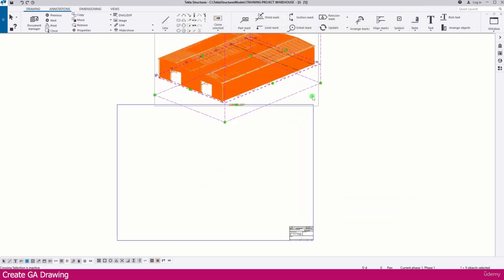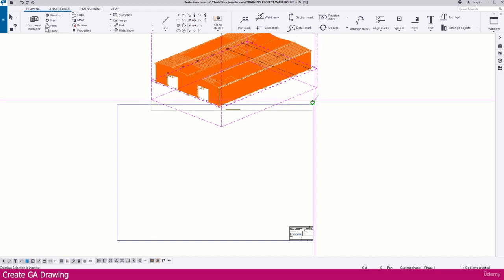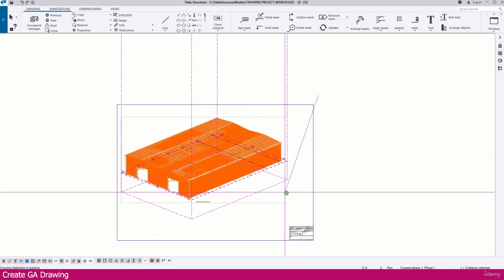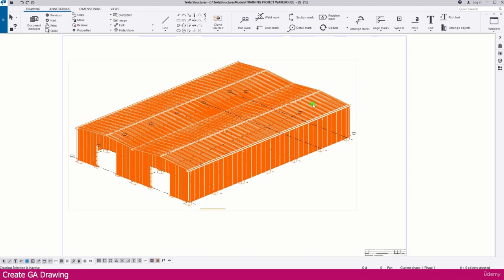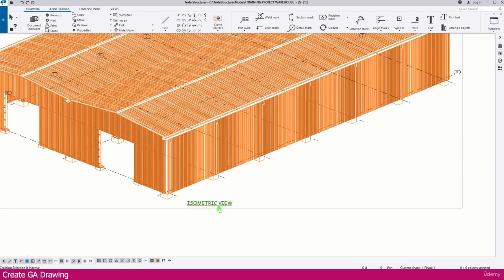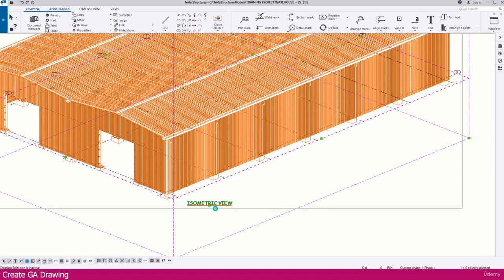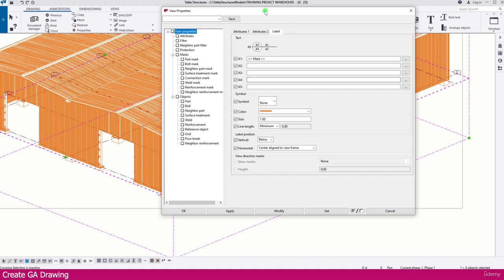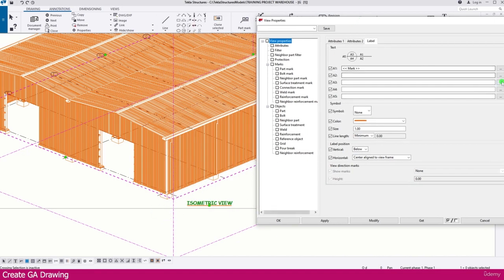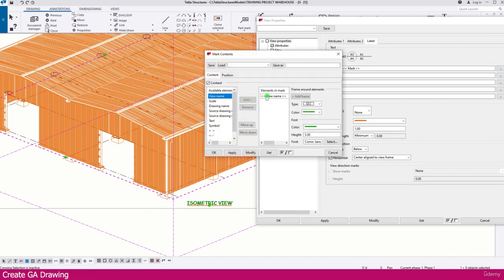You can see the drawing. By clicking this drawing, simply drag and drop it inside. So this drawing is perfectly created. Now you can double click this view and you will get the view properties. You can go to the label. If you want to change this title and all, you can go here and change the name.